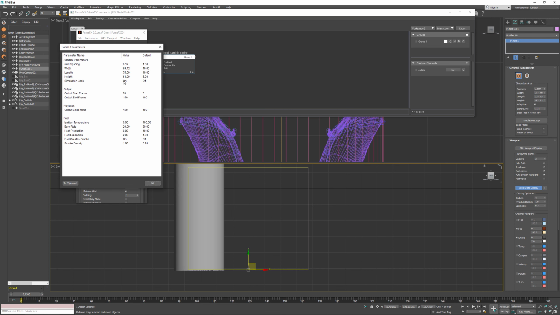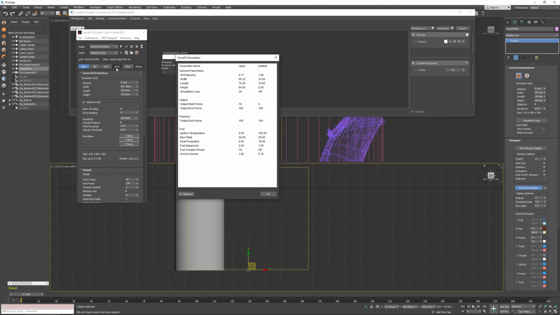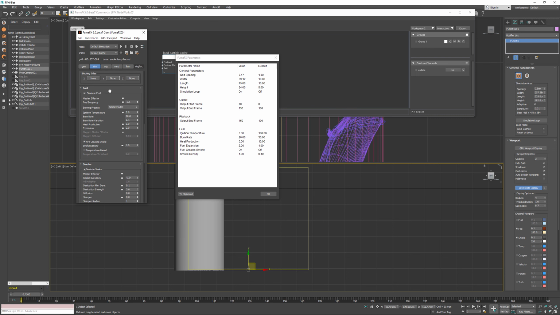So for the parameter check, we can see what's different within the grid from default, and we are going to simulate from frame 70 to frame 150. For the ignition temperature, I have set 0, so it always burns, and the burn rate is set to 20, which means it's going to be a little bit longer burn, but we won't see long flames either. For longer flames, the burn rate should be something like 5 or 10, and using expansion 2 to give a little bit more volume to fire and smoke, and fire is going to create smoke as it burns.